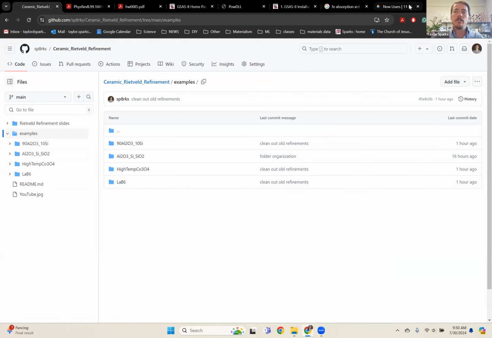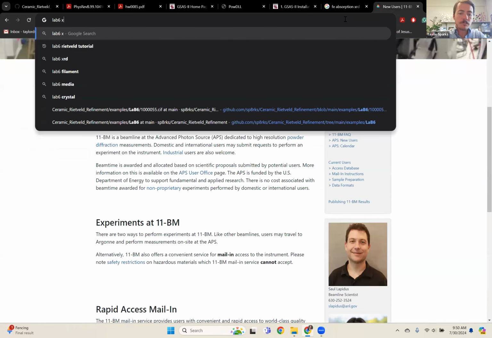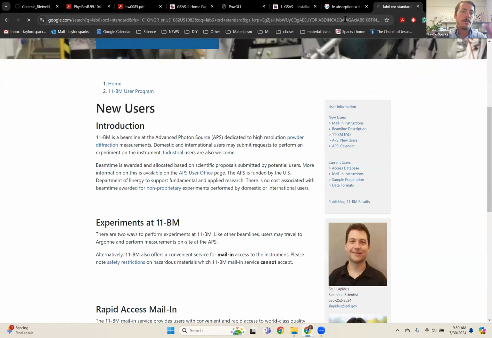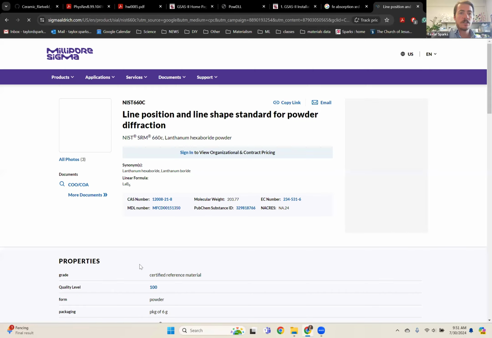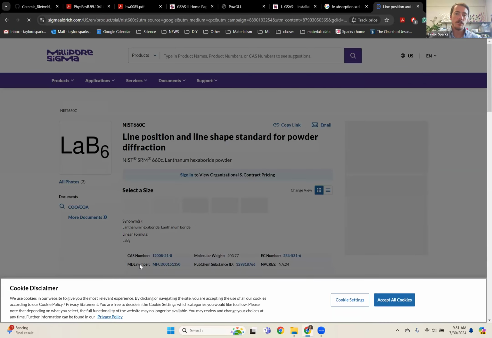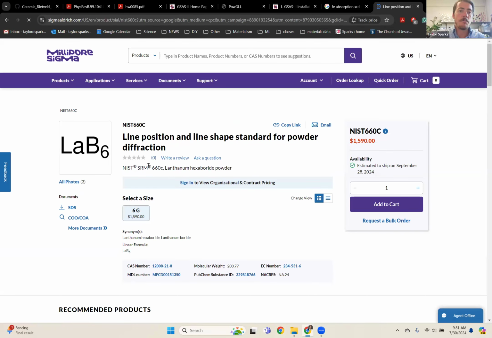LaB6 is a well-known X-ray calibration XRD standard. So you can buy this from lots of different people. So right here, for example, Sigma Aldrich is selling this powder diffraction NIST SRM 660c lanthanum hexaboride. So the fact that it says NIST SRM 660c means that this comes from a protocol developed by our National Institute of Standards and Technology, which is the right people to do this.